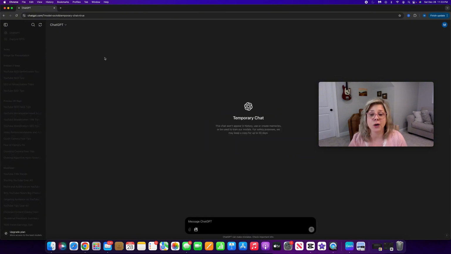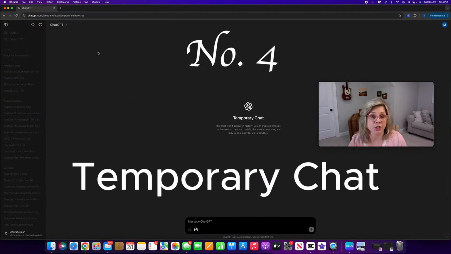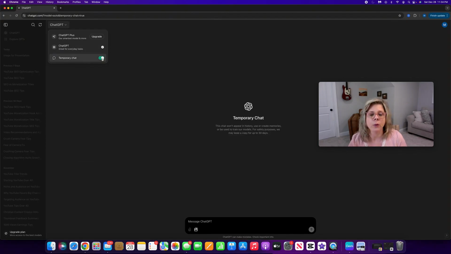Tip number 4, you can actually use temporary chat. Now to do that, you're going to come up here and you're going to turn that on. And when you do, it's going to show you that it won't appear in the history. So ChatGPT will not save this conversation if I use the temporary chat. Also, it will not use it to train its models. So if this is just temporary information that you really don't think you're going to be saving or want to save, then you can use the temporary chat.